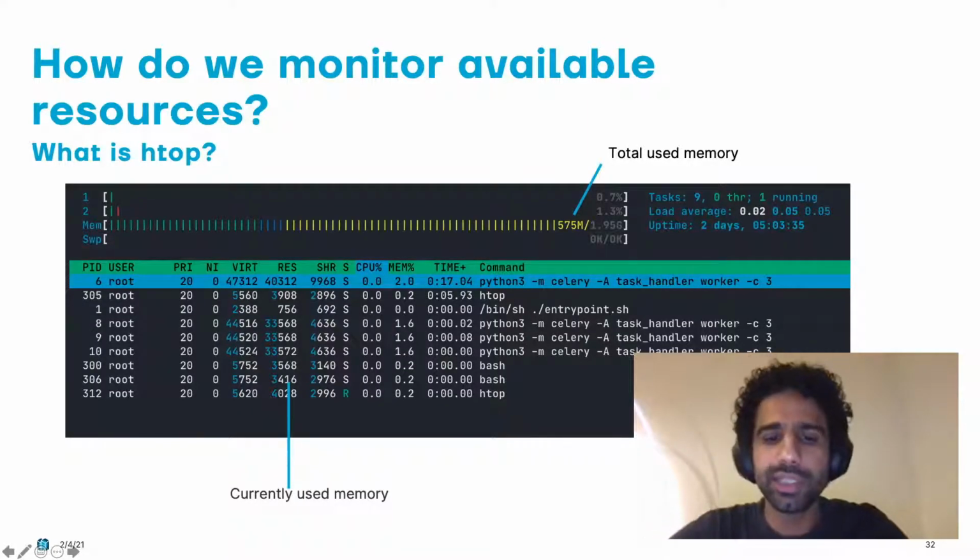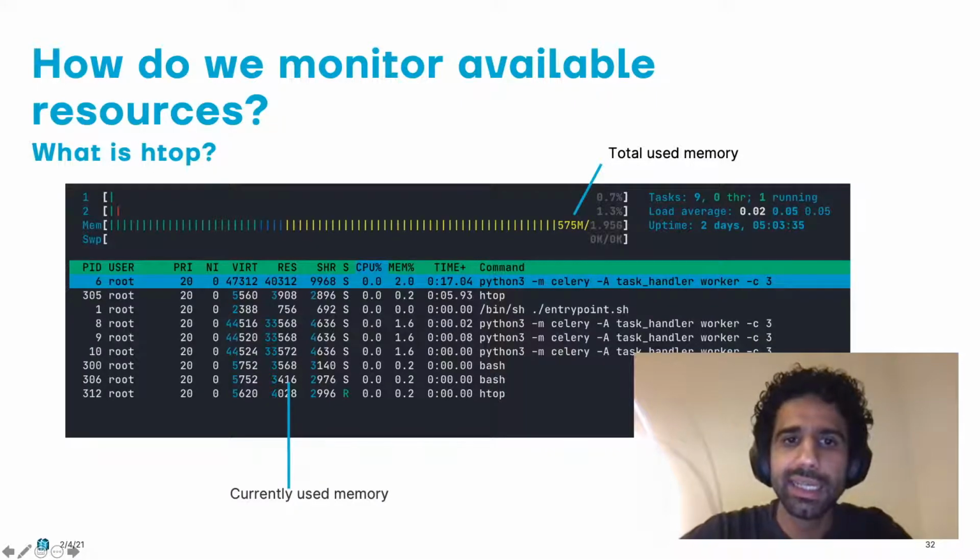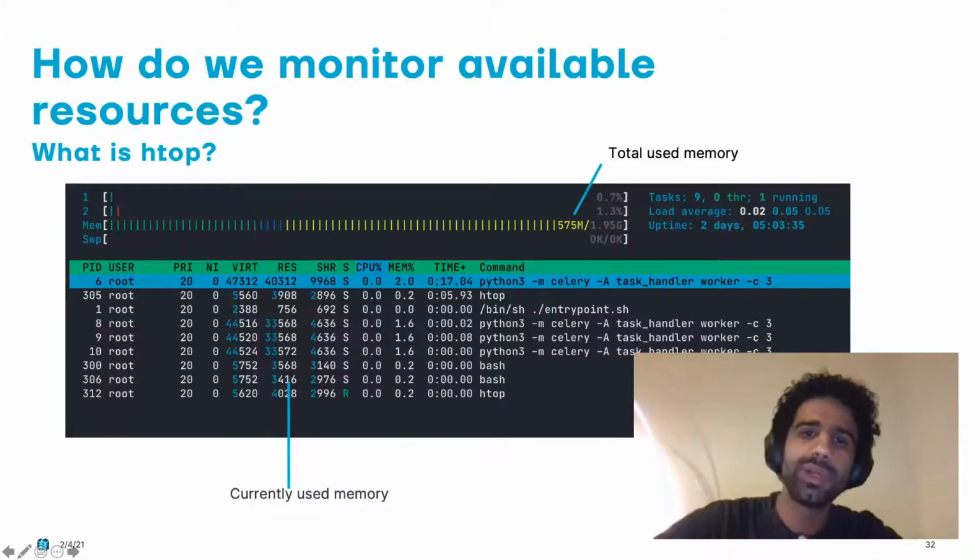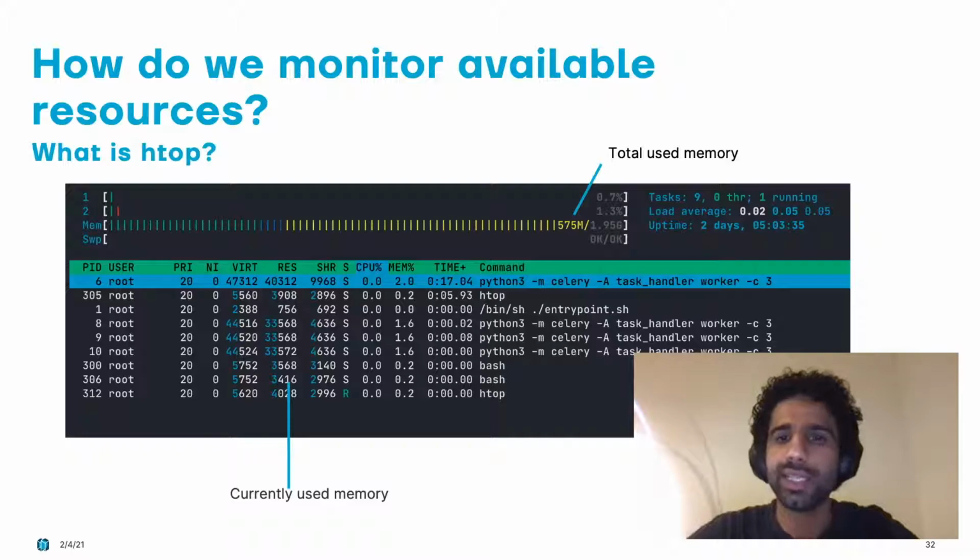So htop comes with a tree view. If you press the button key, it will sort all the processes into a tree view. So then you would see that, oh, 3 of the Python processes are actually children of the first one. And there's a bunch of different columns.